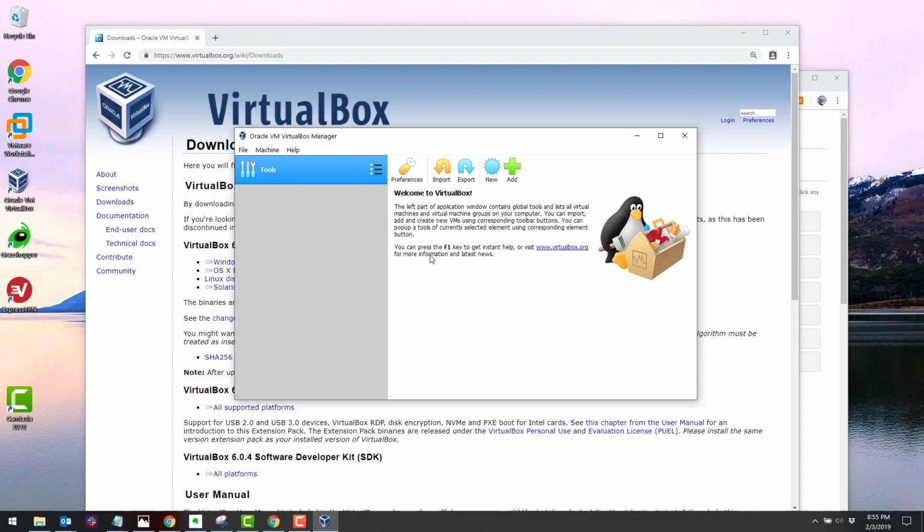In the next video, we will add an Ubuntu virtual machine to VirtualBox. Right now, we just have VirtualBox running with no virtual machines. To add virtual machines, there's a couple different ways. You can add an existing virtual machine, or you can create a new one. And we will walk through that in the next video. You can also import a virtual machine from a different format.